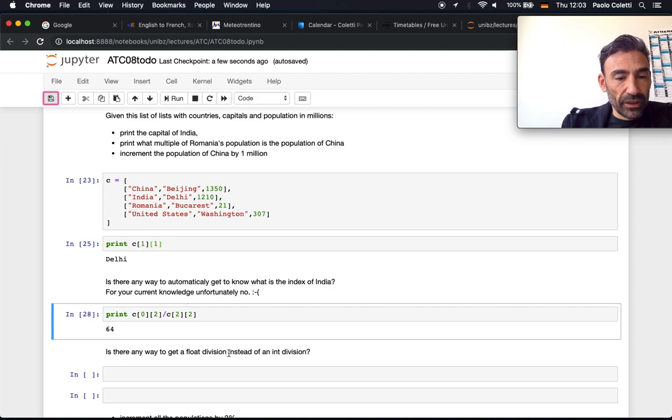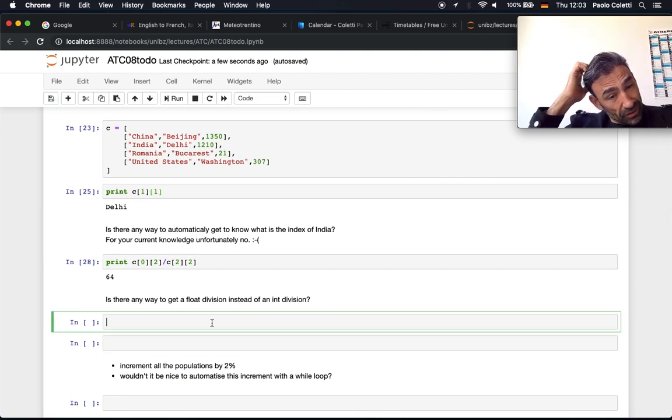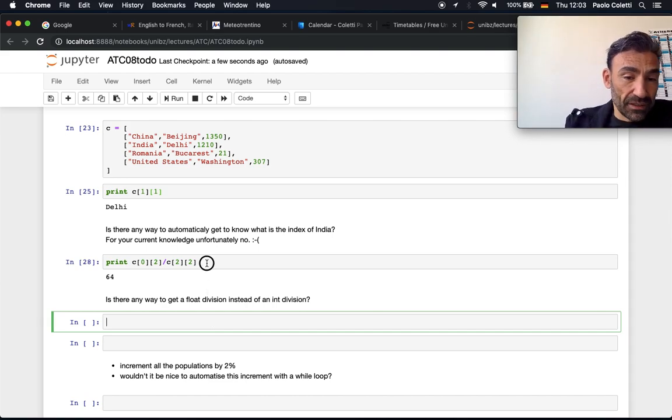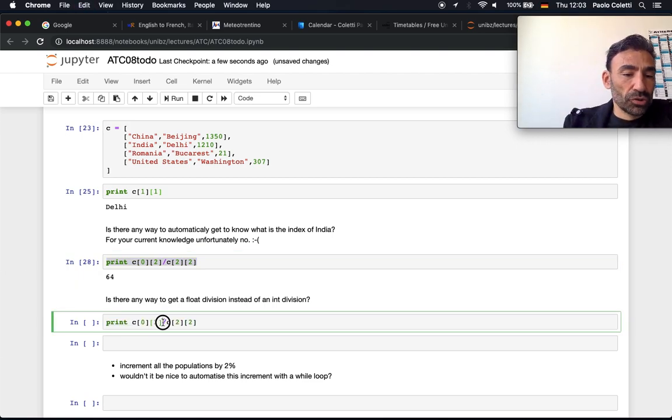Is there any way to get a float division instead of an int division? Well, there are several ways that you can get a float division. There are dirty tricks, I must admit. Let's see. First dirty trick is the following. Usually the dirty trick is to put a dot, but that works if you have a number. Here you don't have the number, so how can you put the dot? I can't put the dot here.